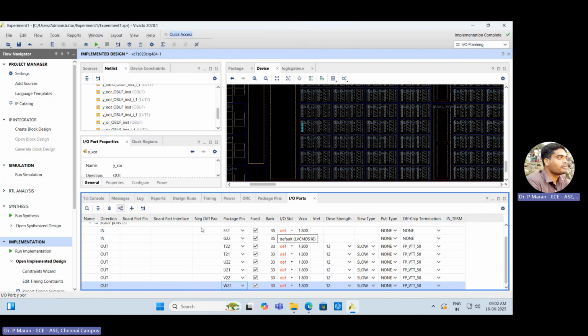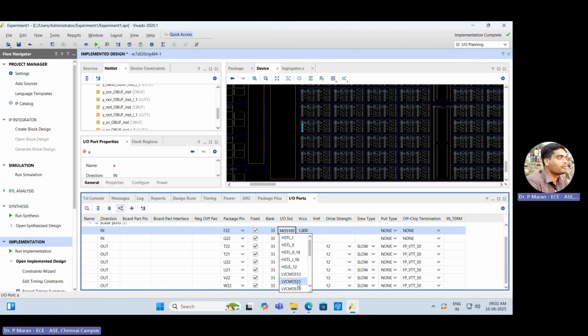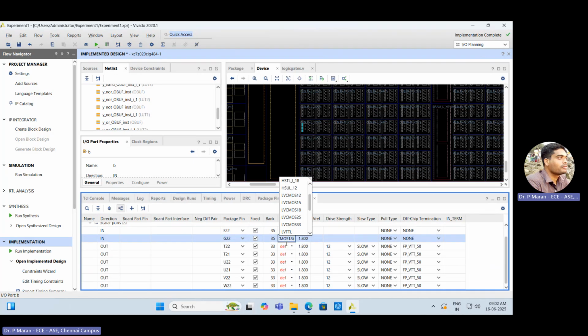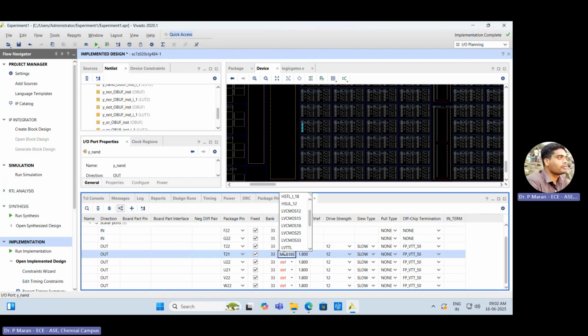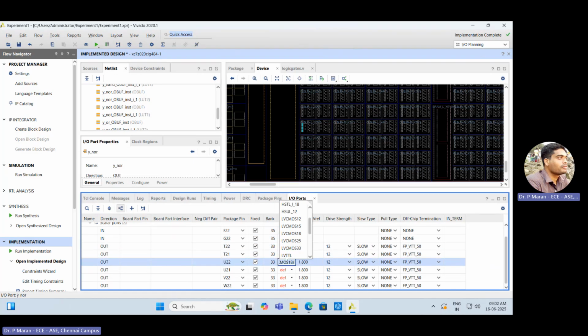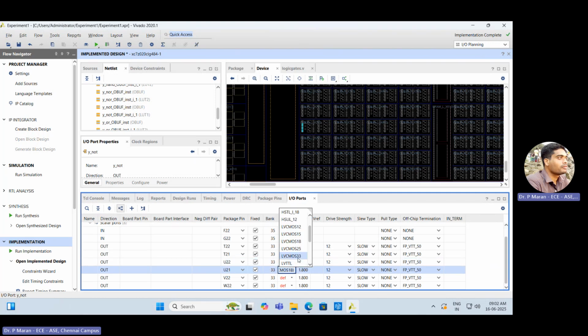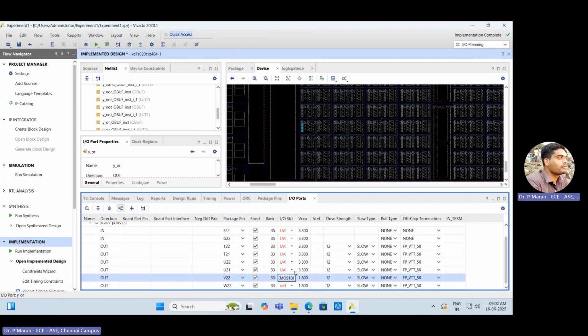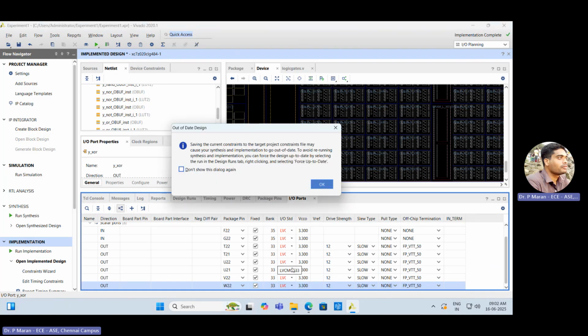After selecting these pin numbers correctly, you go here to the IO standard and select LVCMOS33. For all the pins, you have to select LVCMOS33, both input and output. Then press Control S to save. I'm going to save the file. If I click Control S, this tab will open.